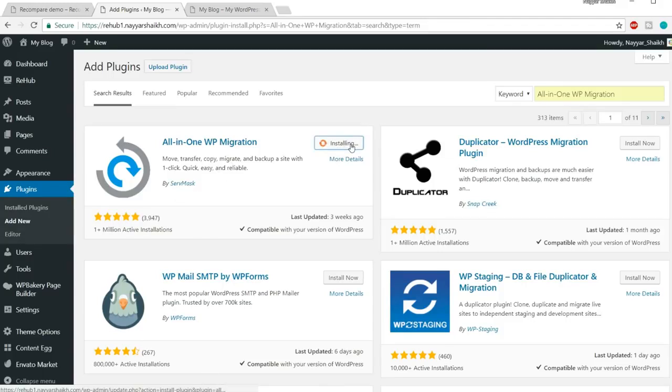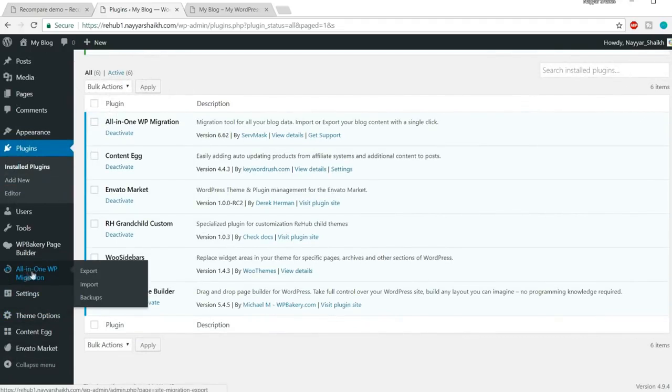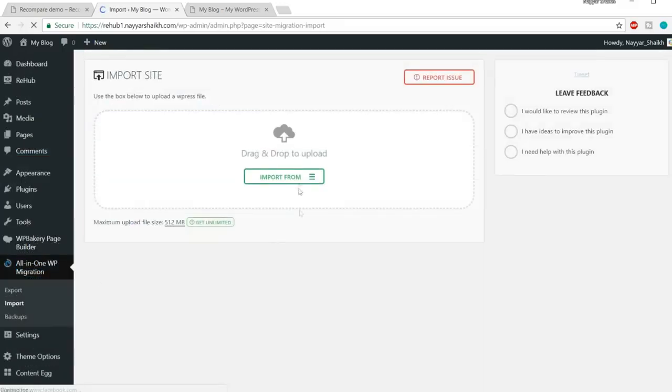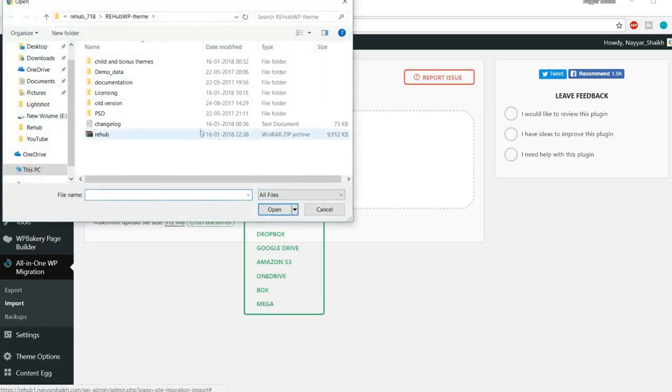And this one is by ServeMask. So just make sure you're installing the one by ServeMask. Now click on activate. Okay, so as you can see, it is now activated. So once it is activated, you'll see a new link over here at the left hand side, all-in-one WP migration. Hover that and click on import. Now from here, select import from and select file, the first option, because we have to import from a file, and select that file which we just imported.